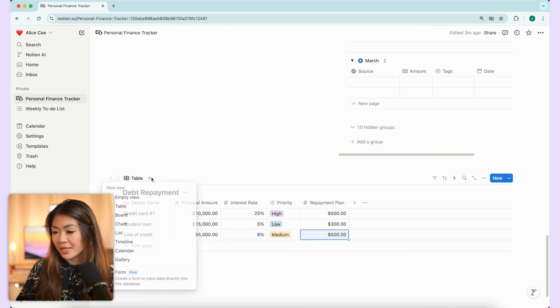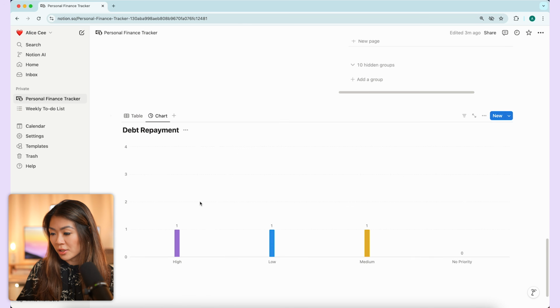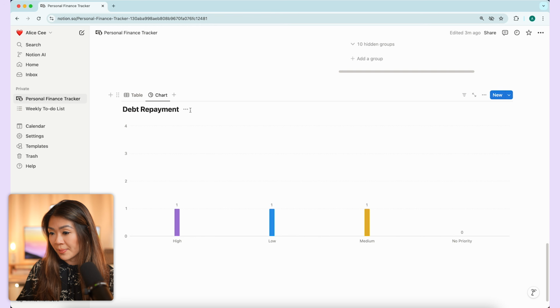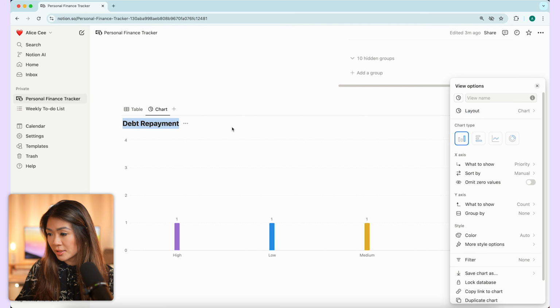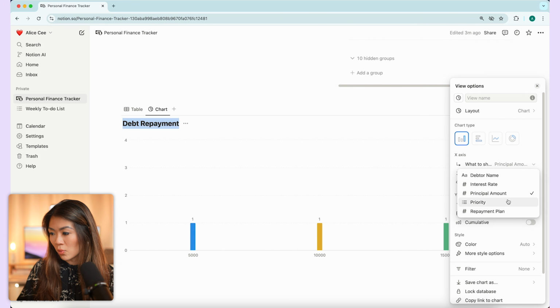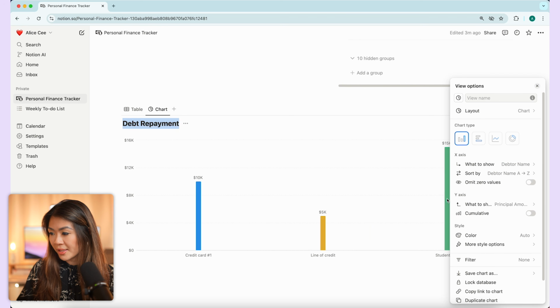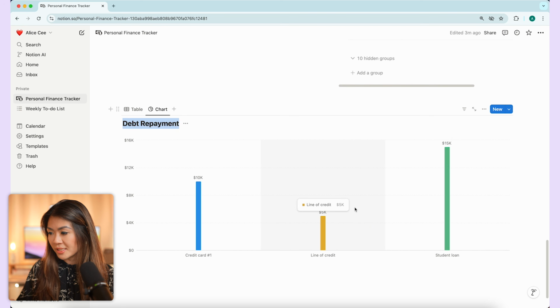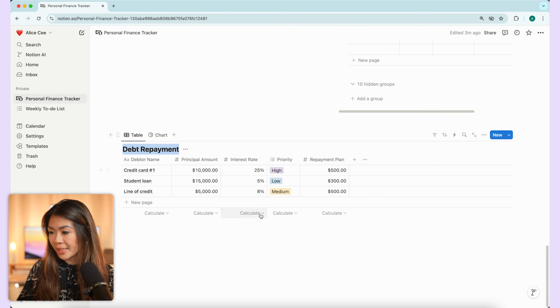And then one more thing I would add here is just a plus chart so that we can visualize this a little bit better. So let's see what options we have for visualizing this. So when we press the view options, we have the ability to change the x-axis or the y-axis. So it really just depends on what you think would help. I think this is nice, like having the debt names on the bottom so you can visualize how much debt you owe. A pretty simple way to visualize this data right here.